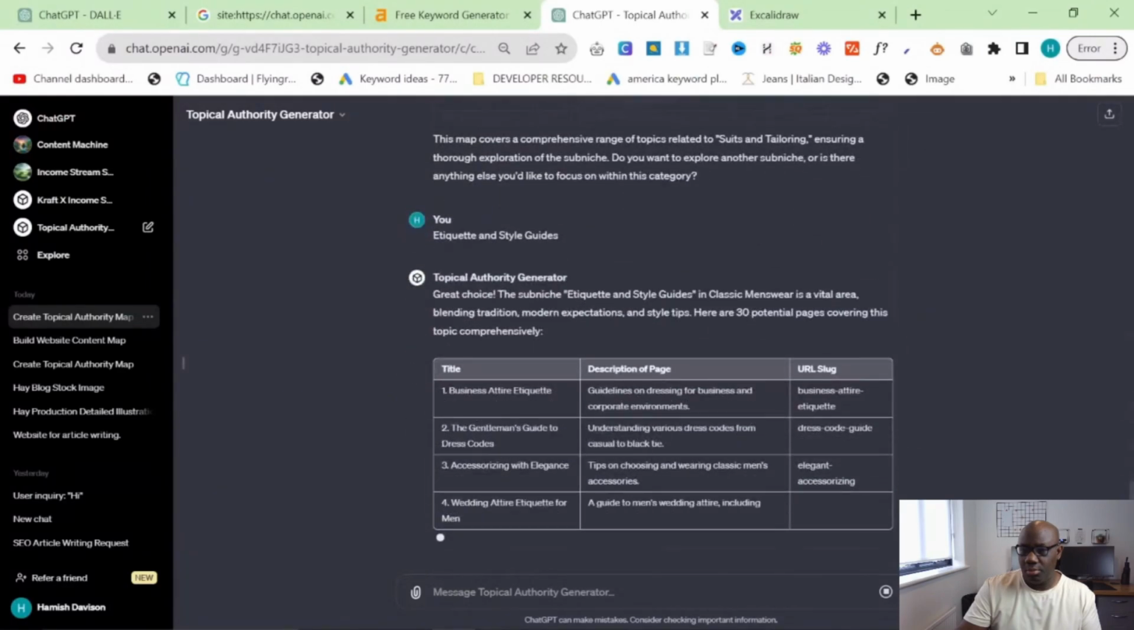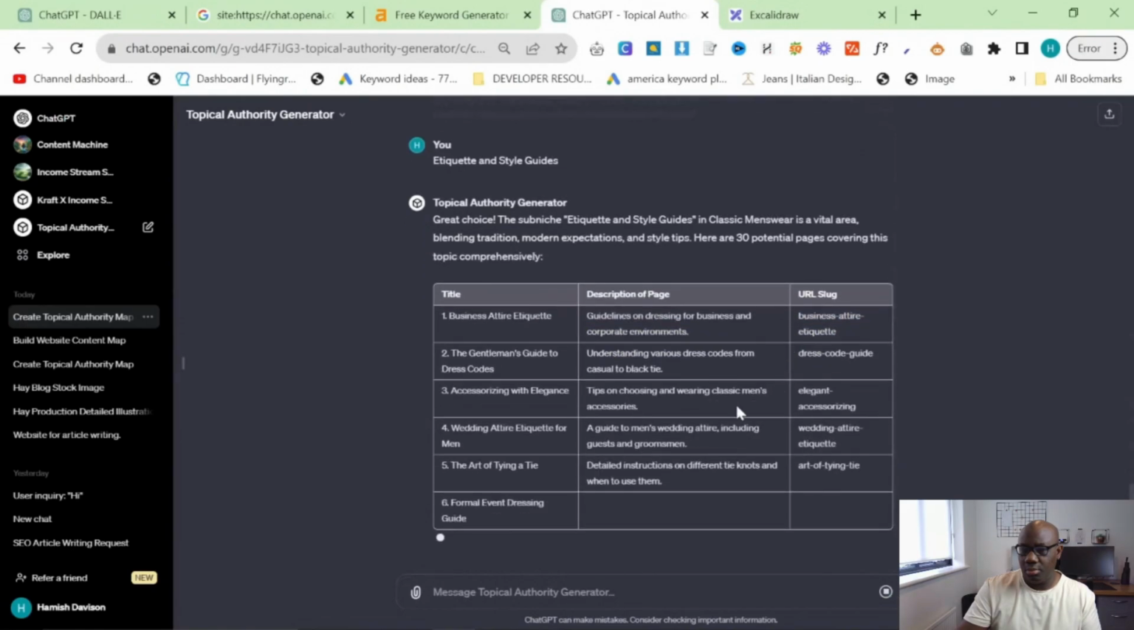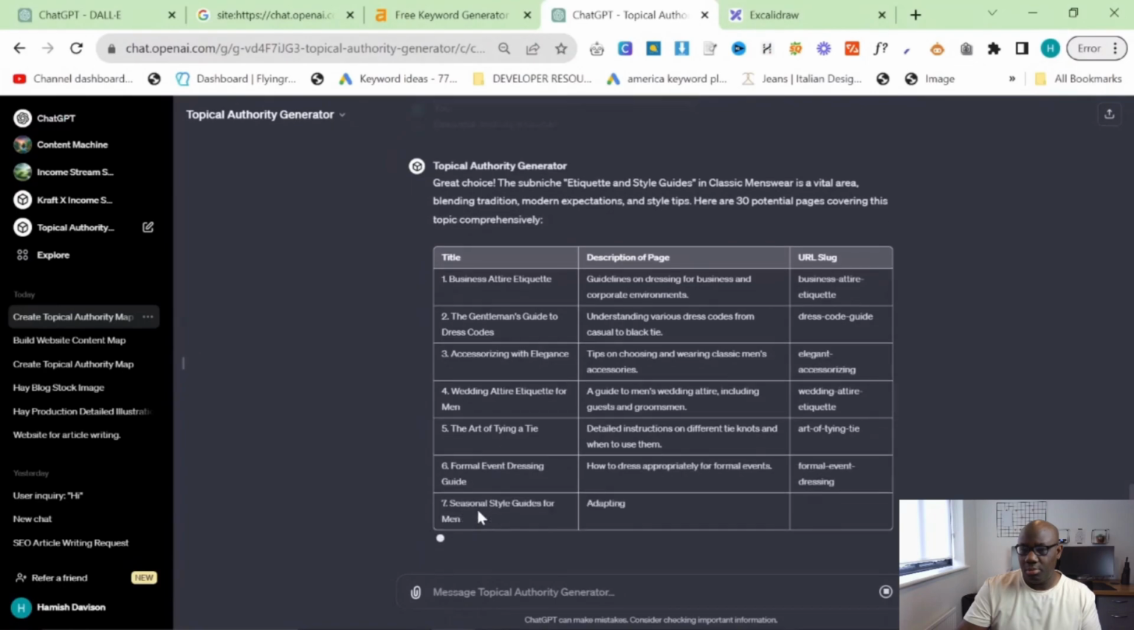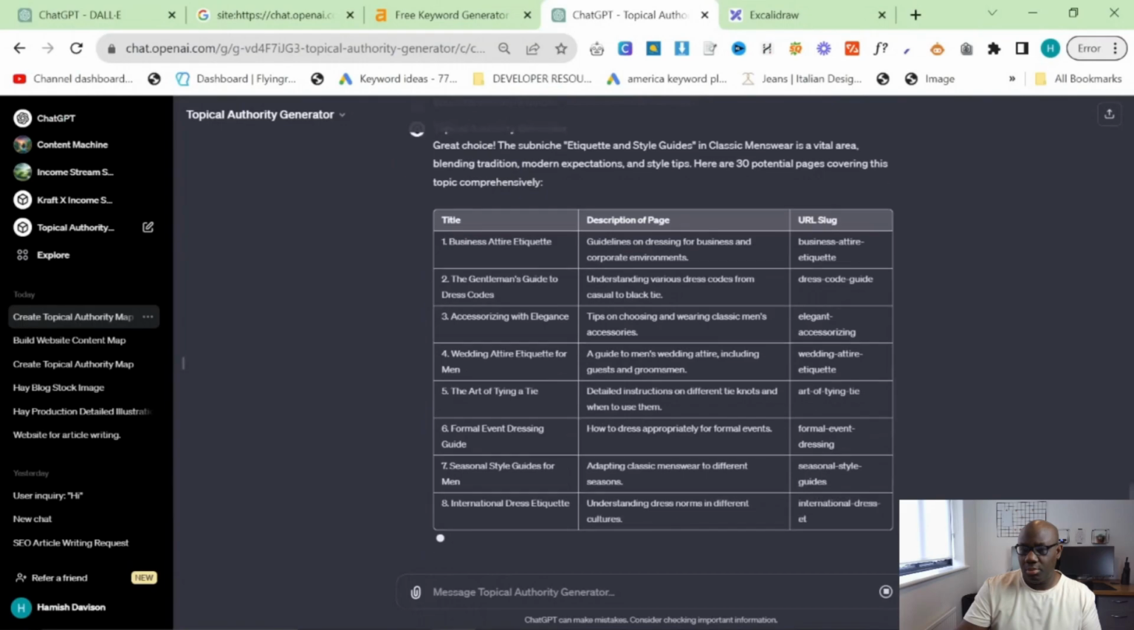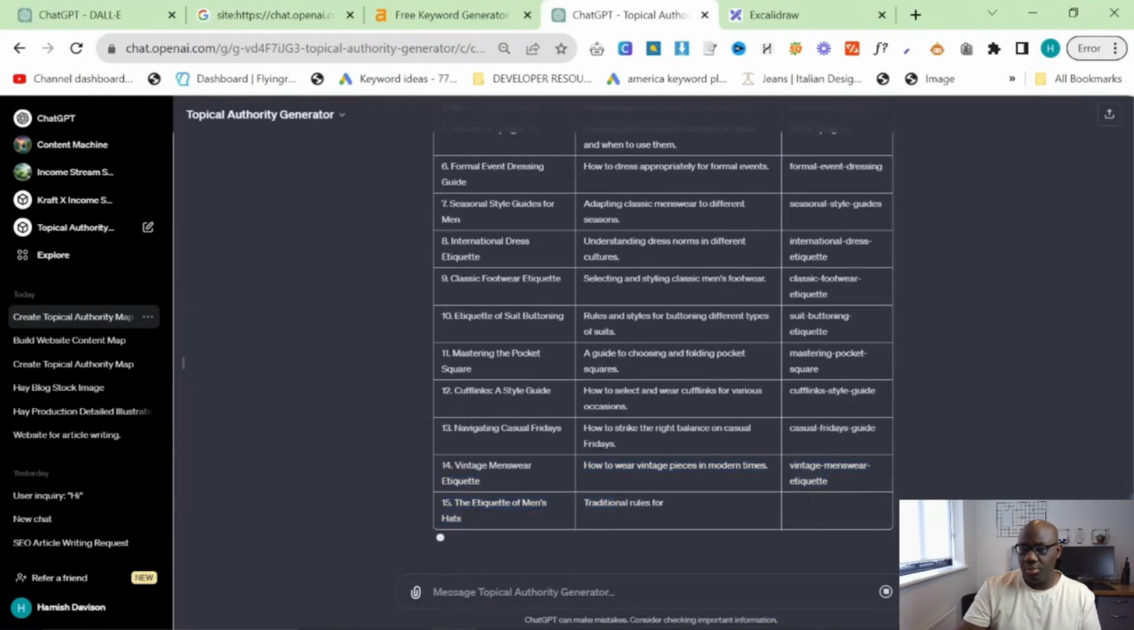Now, something really, really interesting here. Business attire is an amazing keyword. It's literally one of the best keywords in this niche. Formal event dressing guide, another amazing keyword. Seasonal style guides for men, really, really good. You can just generally see this is another really good keyword. This is another really good keyword.